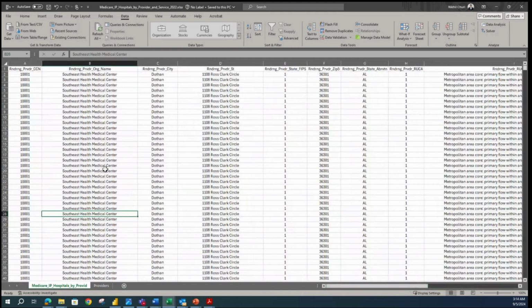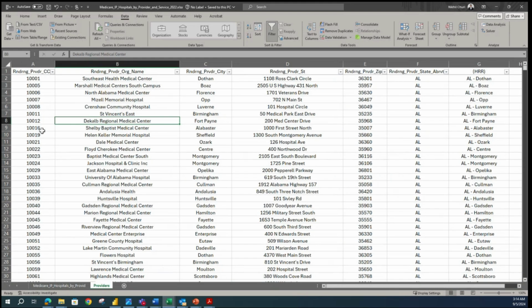So you saw how we extracted the provider information from the original data and saved it in a separate sheet. Now this sheet is complete, ready to go. So again, very important step completed. So I'm going to save it.